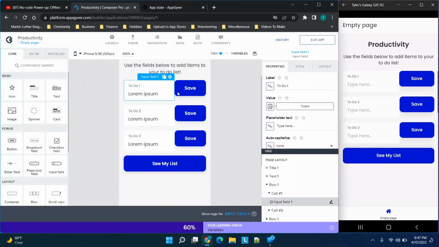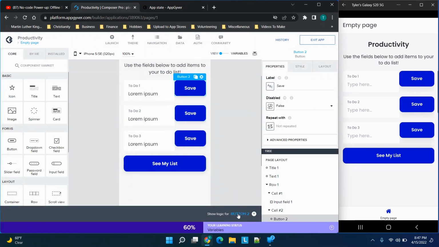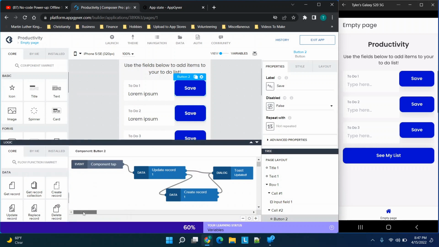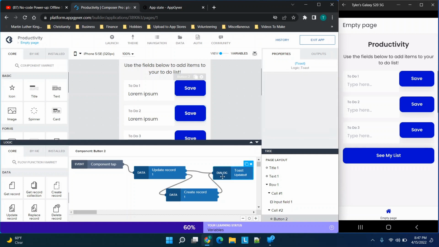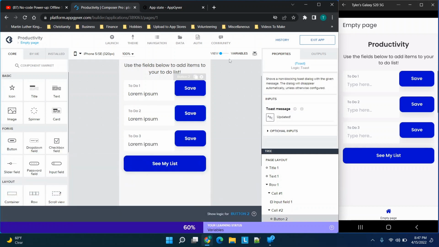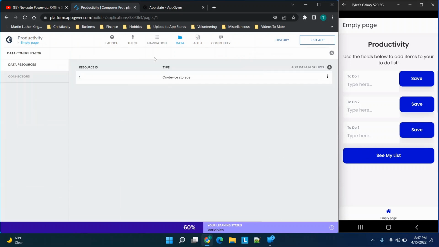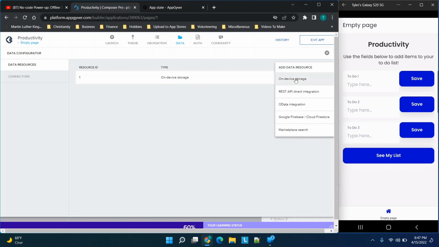Now, once you've done this, you're going to go to your button, and it's going to get a little bit more complicated. So you'll notice that these are data records and a dialog. For the data record, we actually need to go create a data variable. You'll notice that this is what I've used for API records in the past, so how to basically submit API calls. For this, we're actually going to use on-device storage.